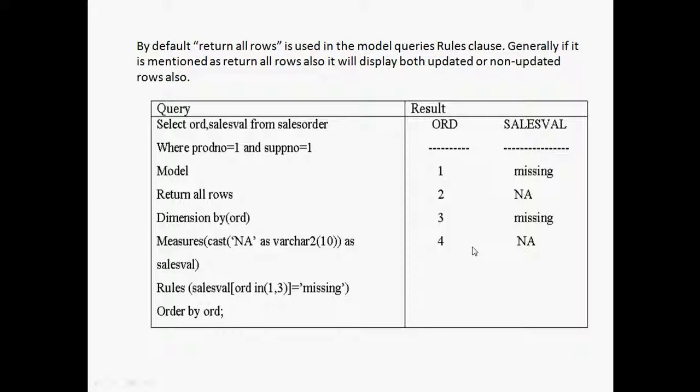What new things are we seeing? By default, it is return all rows, used in the model queries rule class. Generally, if it is mentioned as return all rows, it will display both updated and non-updated rows. By default, all model classes have this.